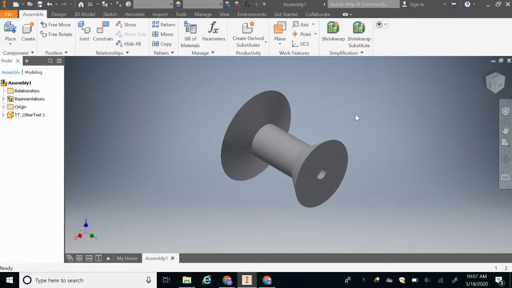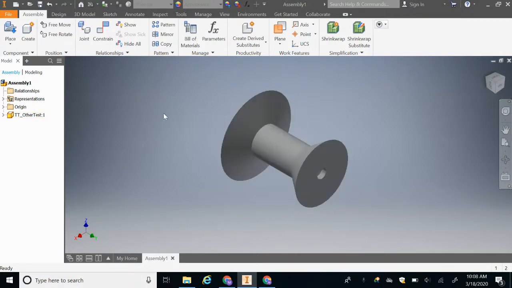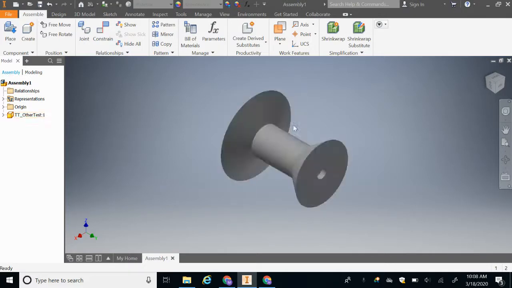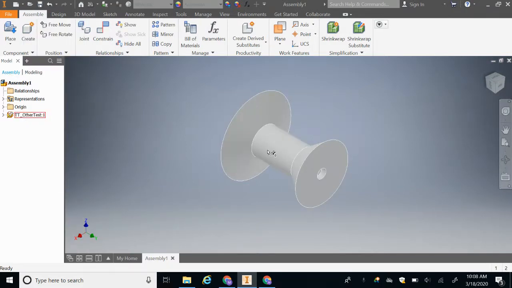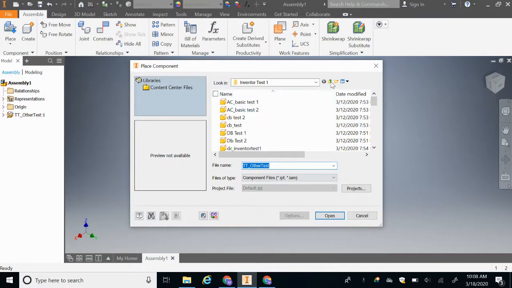So I have this part in here. Usually you place a part that's kind of like your base part. That's usually first. And we're going to ground that part, meaning we're going to lock that part into position. So if you hover over the part here, I'm going to right click and go to Ground. And now this part won't move. Before, I could click and drag it and move it around. Now it has that little pin next to it, or the pin right here in the browser saying that this part will not move. So I'm going to go to Place again to add another part.